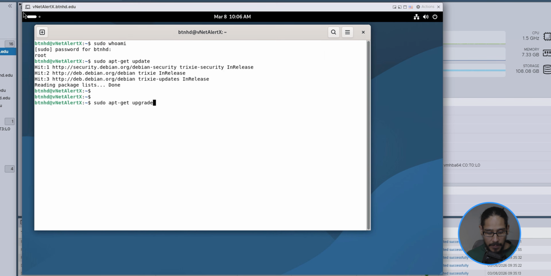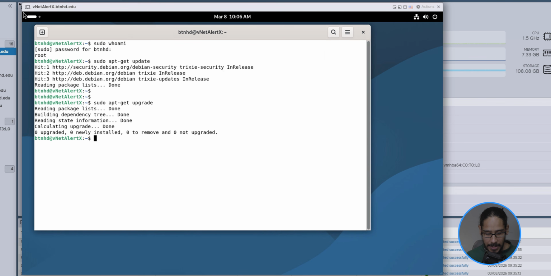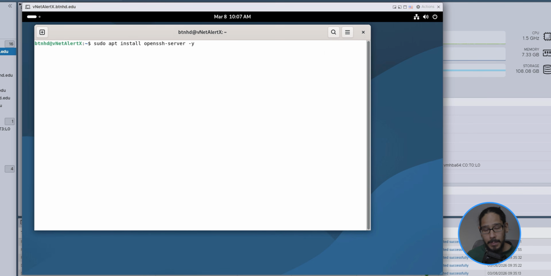Great. We're going to run the following command to do upgrades, hit enter. Excellent. Everything is upgraded. Everything is patched up, which is awesome. Now, it is time for us to install OpenSSH. I should have done it during the installation part, but I didn't. So I'm going to run the following command and I'm going to hit enter.